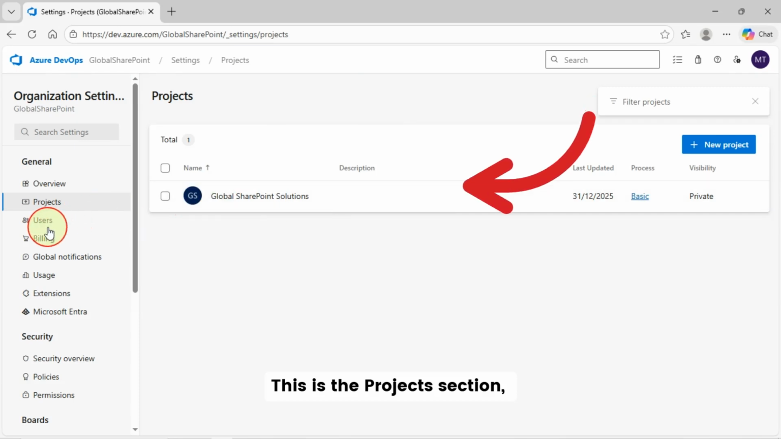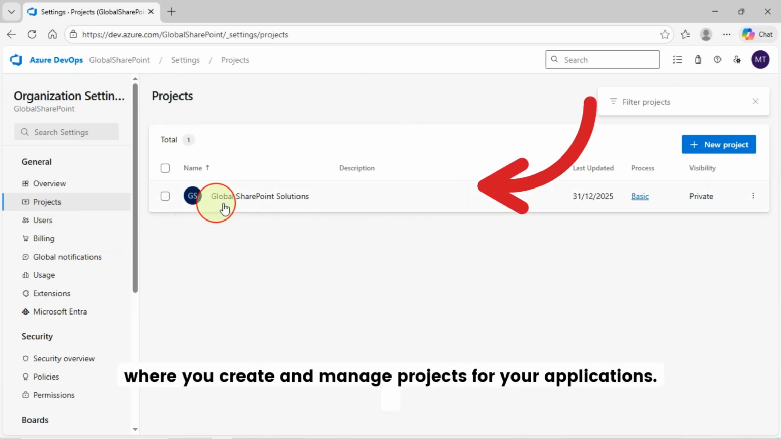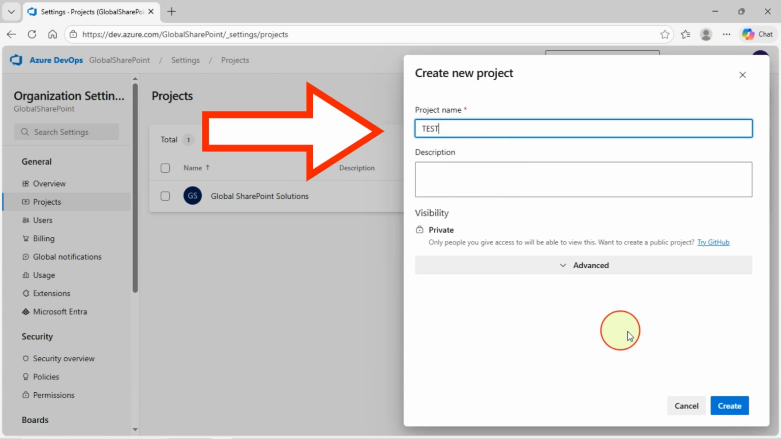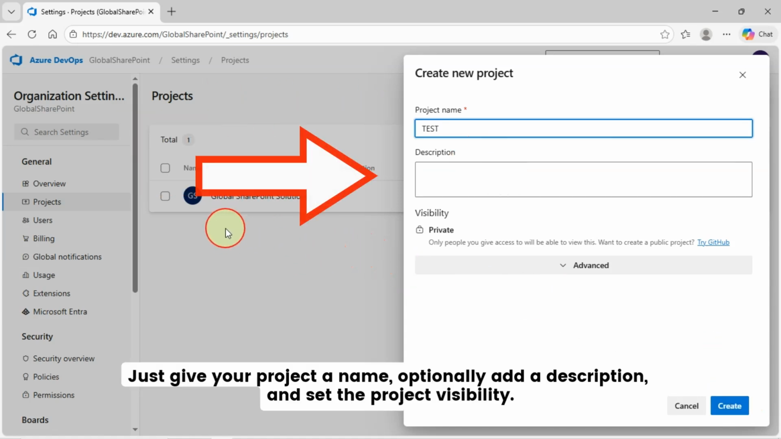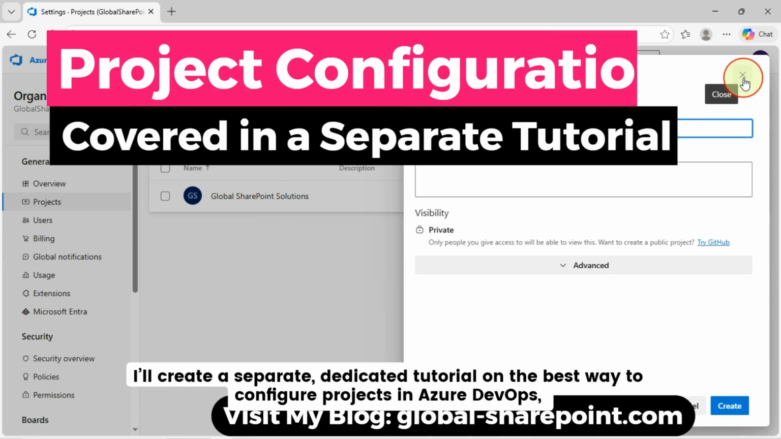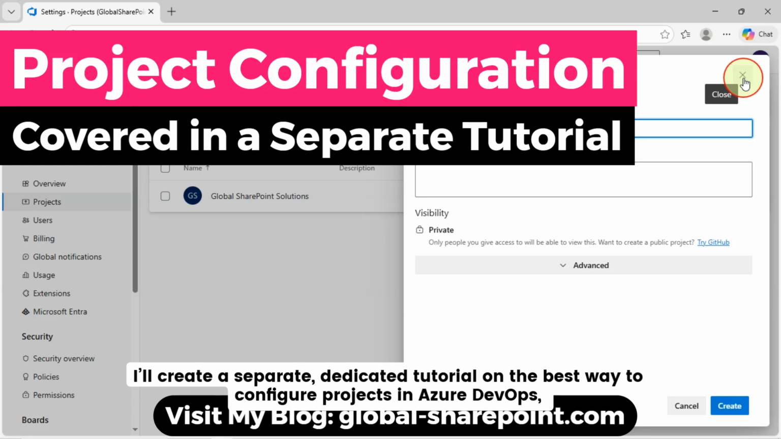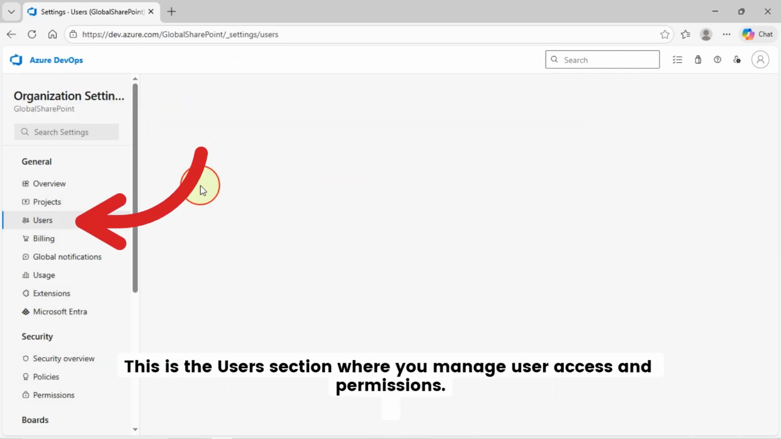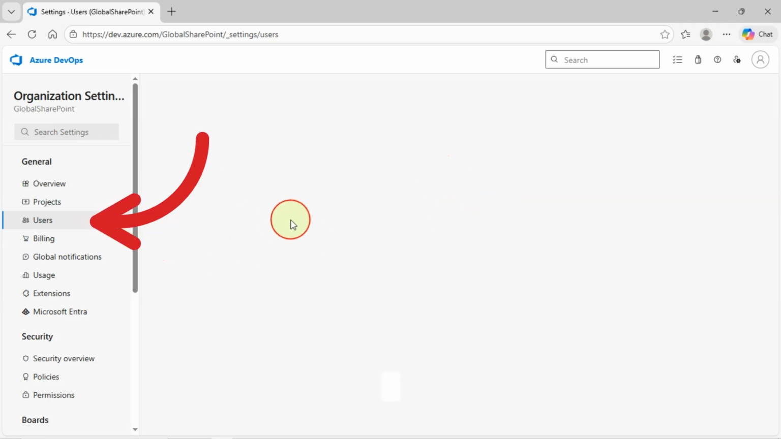This is the projects section, where you create and manage projects for your applications. From here you can create a new project. Just give your project a name, optionally add a description, and set the project visibility. I'll create a separate, dedicated tutorial on the best way to configure projects in Azure DevOps, so I won't go into those details here.